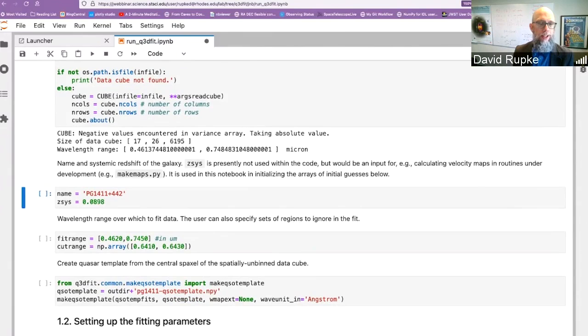Okay, so now we're going to just define a name for the galaxy, which is purely for outputs later. It's not used in the code. The systemic redshift is going to be used later once we finish our routines for using that to calculate things like velocities. We'll actually define the redshifts used in the fit later. So this is mainly for bookkeeping at this point.